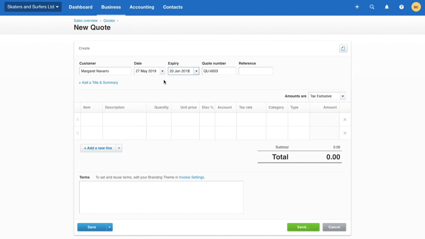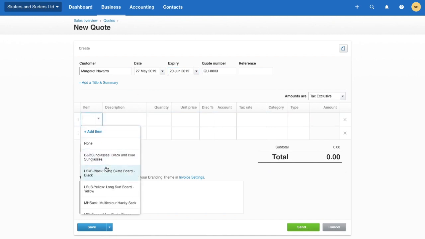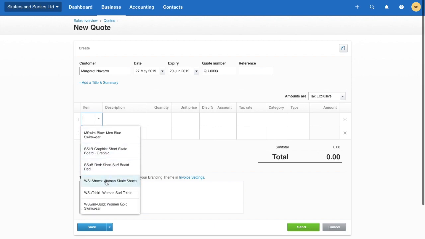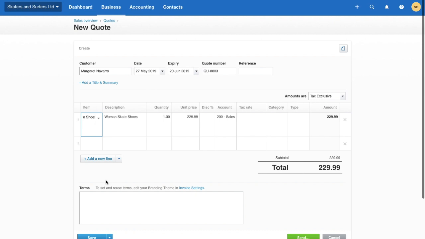Now moving on to the items. There are a list of products that my business sells, so let's say we would like to quote some women's skate shoes. We select that and the description is automatically filled with what we had for the item selected.